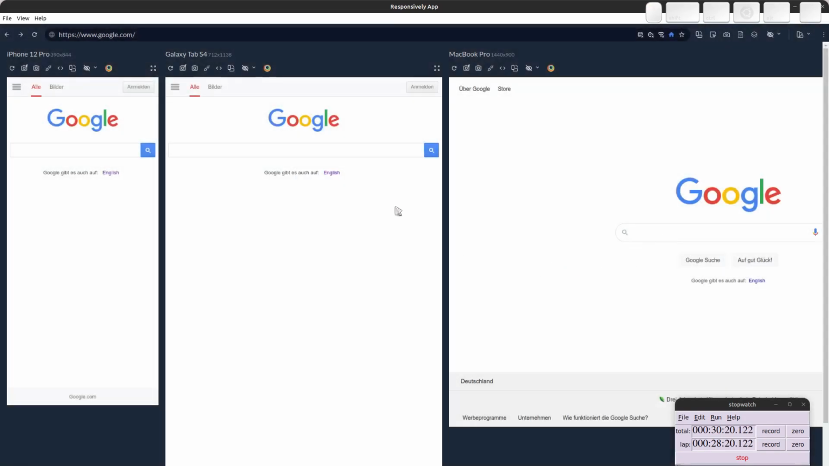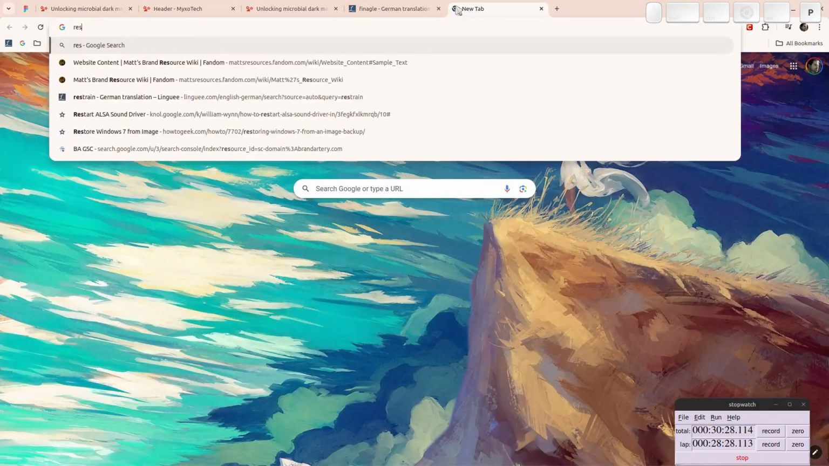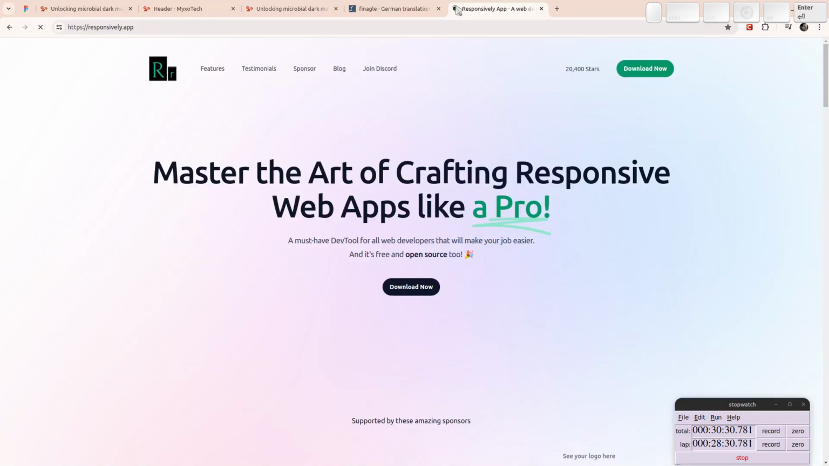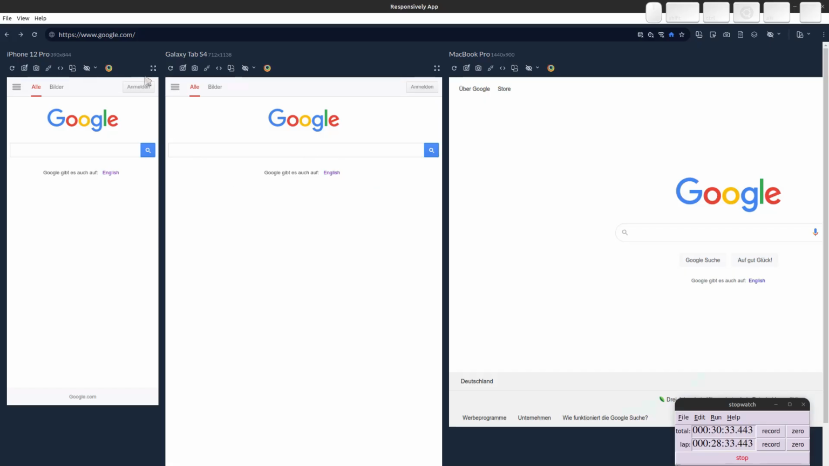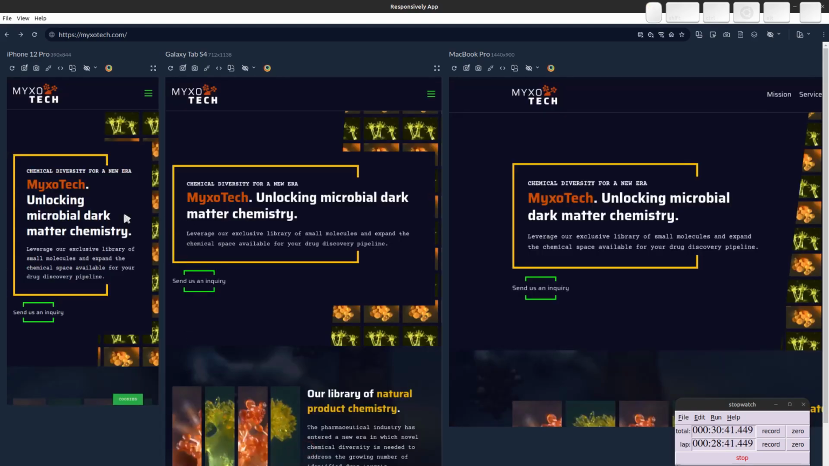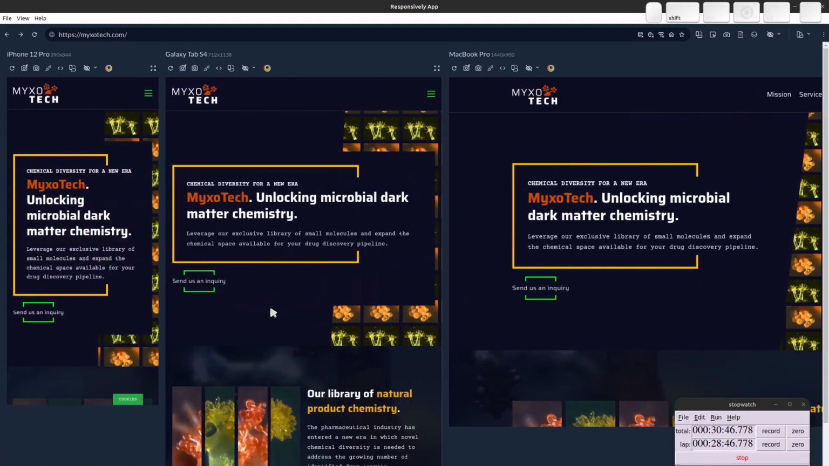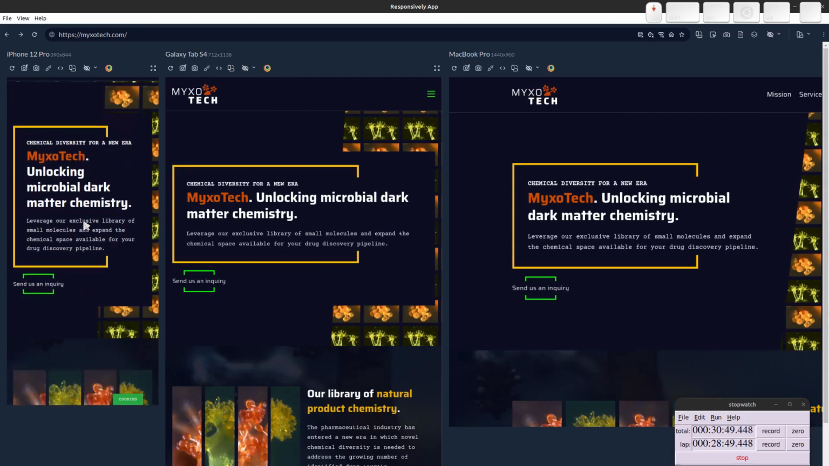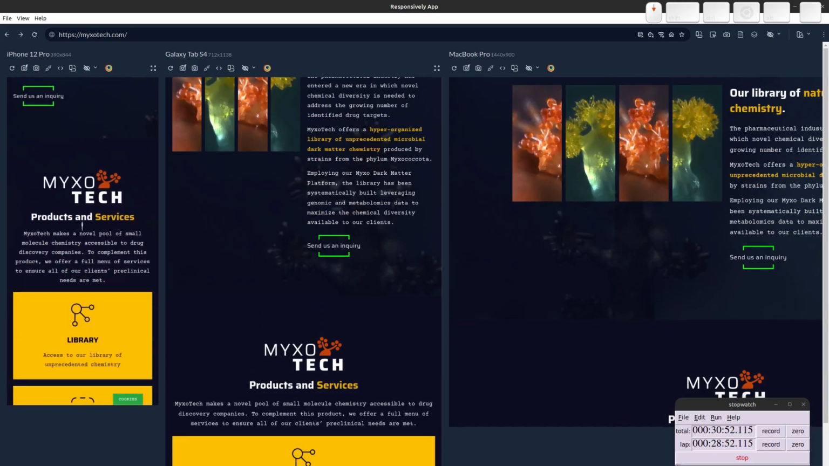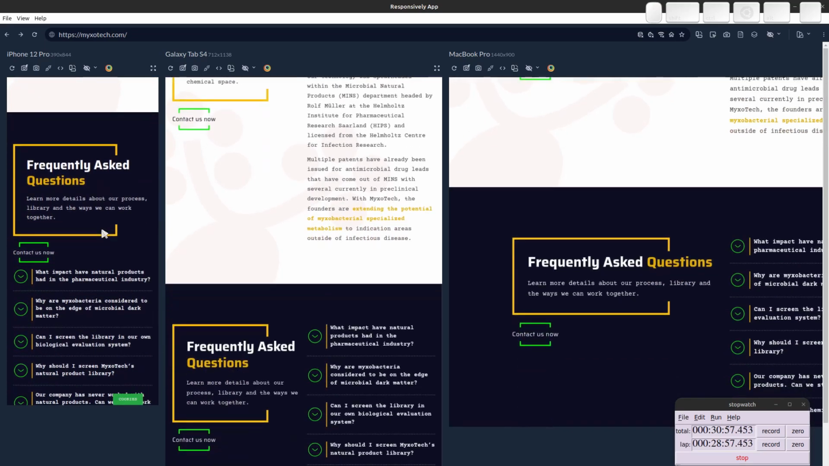Yes. So if you don't know ResponsivelyApp, it's a fantastic free tool that I highly recommend. You just go to responsively.app and you download it, and there you go. So here we go to MyxoTech.com, and it's just going to show us a side-by-side version, or look at the website on different device sizes. You can put as many device sizes in here as you want. You can scroll, and it happens simultaneously.